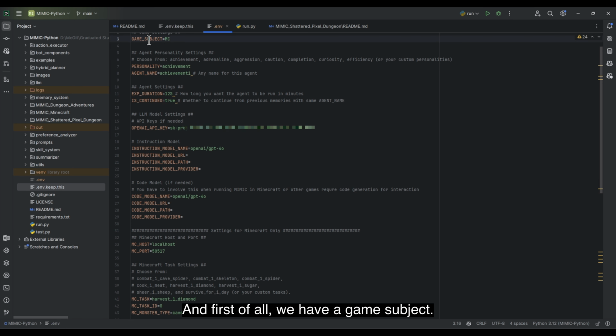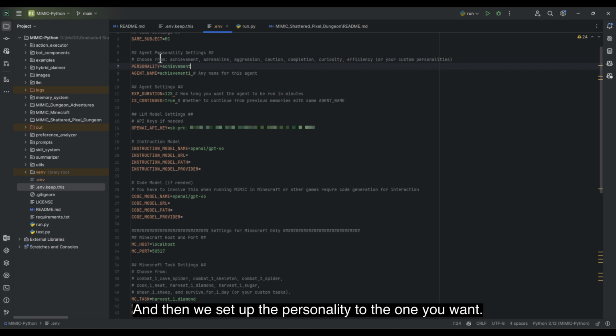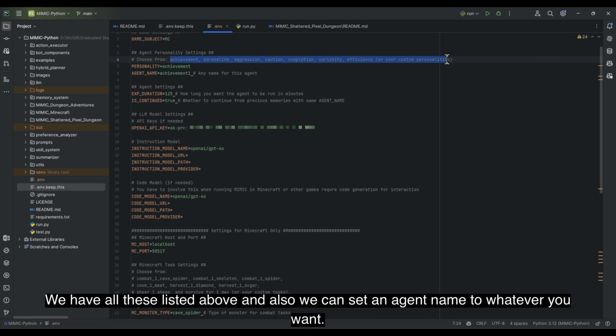First of all, we have a game subject, and we set it to MC because we are running Minecraft as the first game we want to demonstrate. And then we set up the personality to the one you want. We have all listed above, and also we can set an agent name to whatever you want.